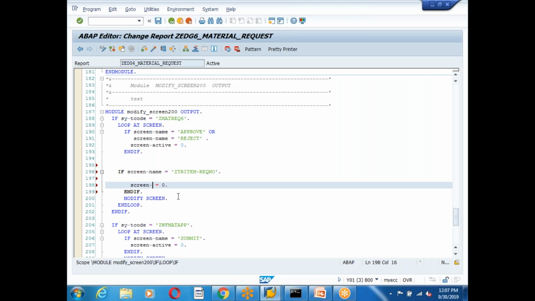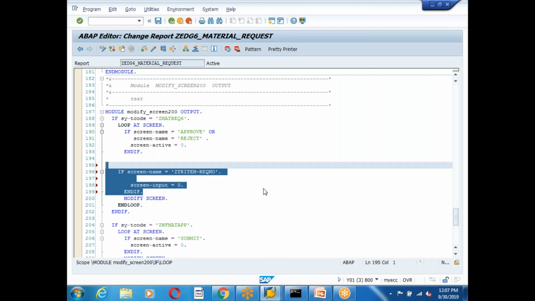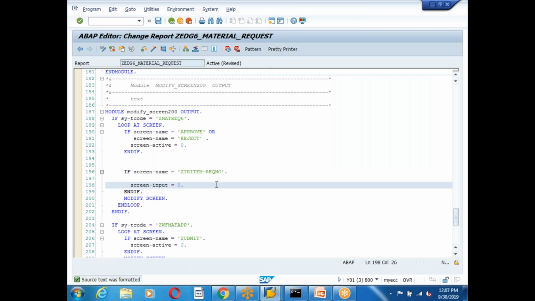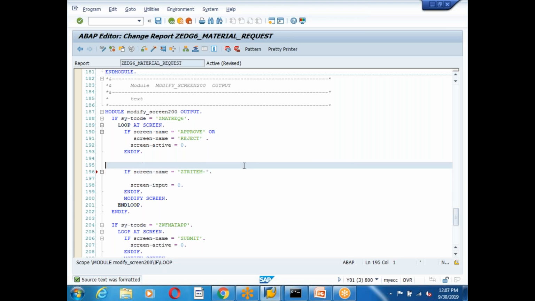If you want to disable the field, input equal to 0. If this field equal to this, input equal to 0, guys. Pretty printer, and it's not the request number, guys. It should be the item number. What is the item number?